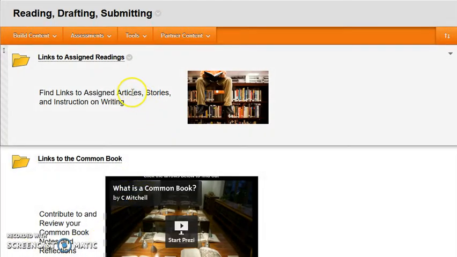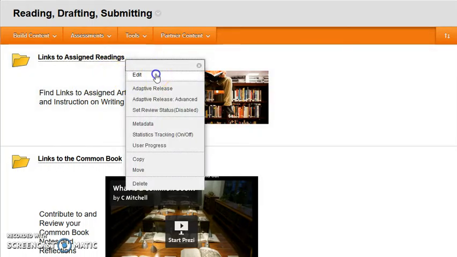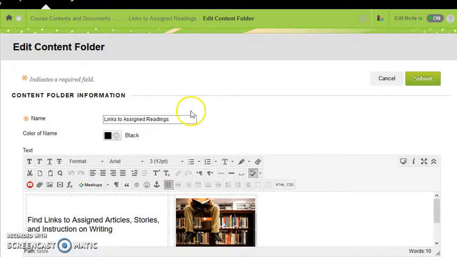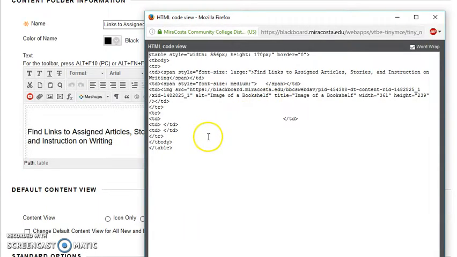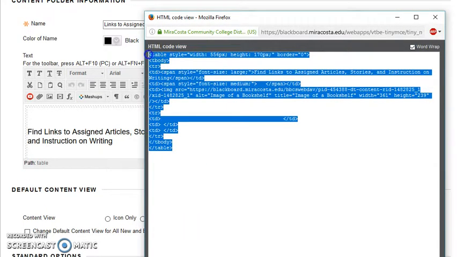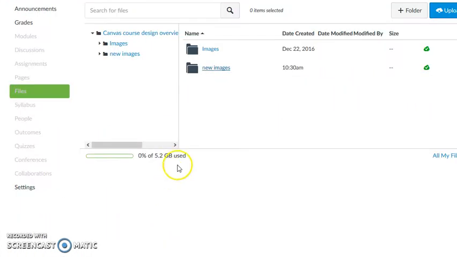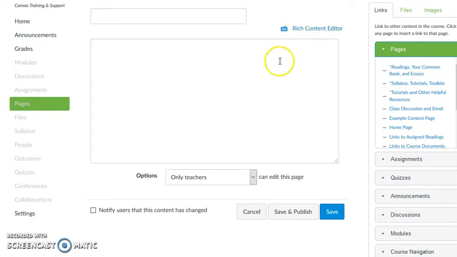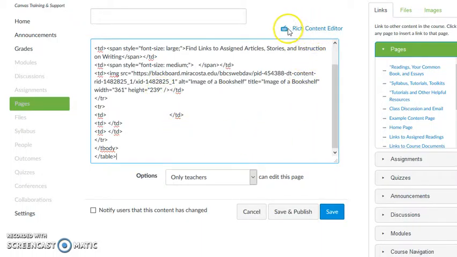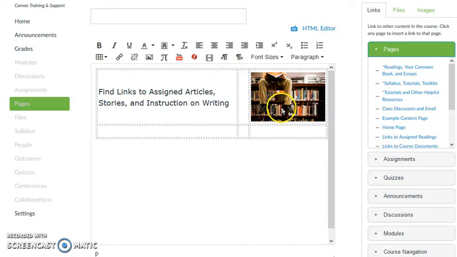Next, find the folder or item in Blackboard that you want to migrate. Open the editing view, and in the editing view, access the HTML pop-out window. Highlight and copy the HTML code. Go back to your new page in Canvas. Access the HTML editor tab for the new Canvas page. Paste in the code. And then access the Rich Content Editor tab to see the content.